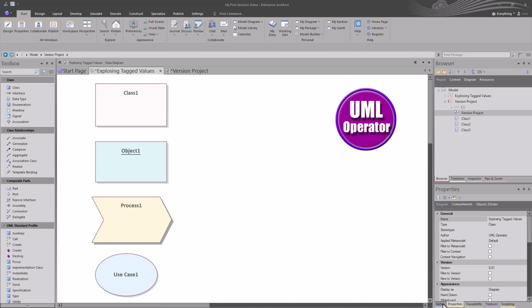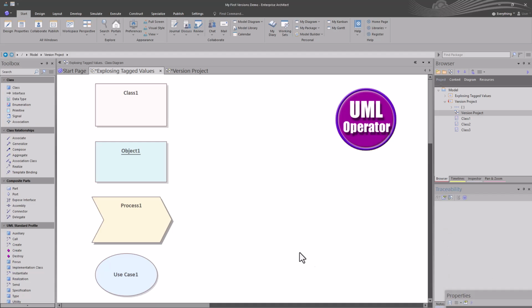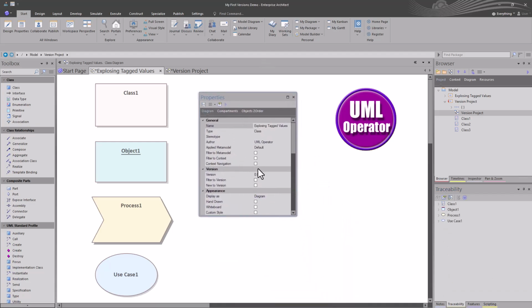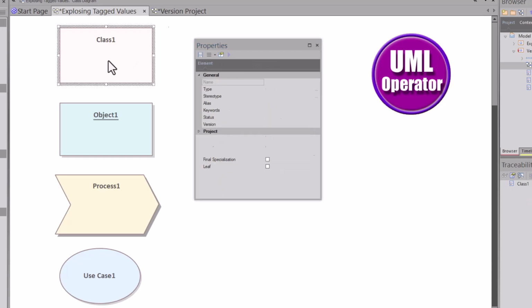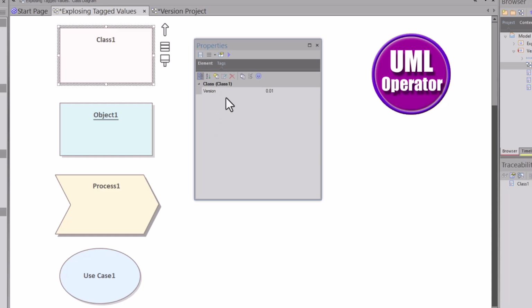The alternate method deals with tagged values. So let's just bring the property window out here, float it just to the right of these. And let's go to tag value. So we select an element, we go to tags. We've already put in a tag in here for version, and you can customize your tags any way you want. Talk about that in another video. And we've put the version number here.